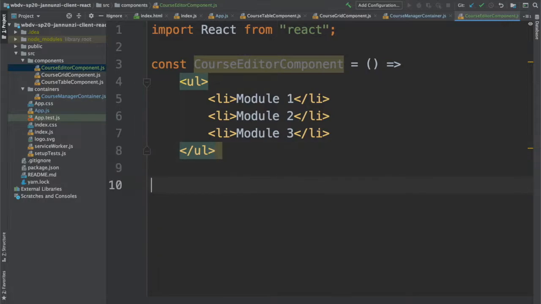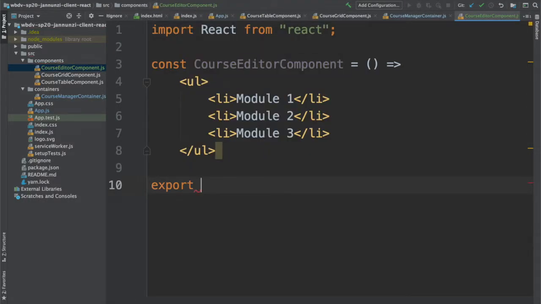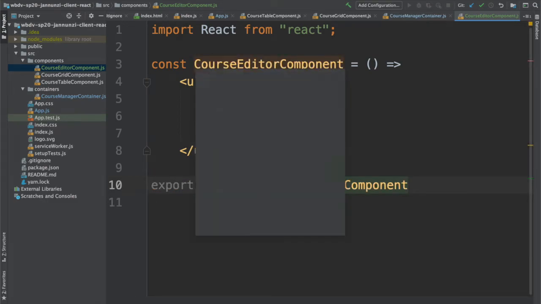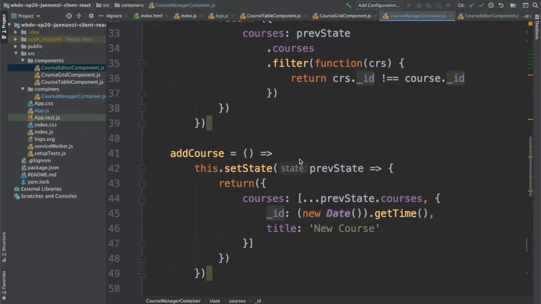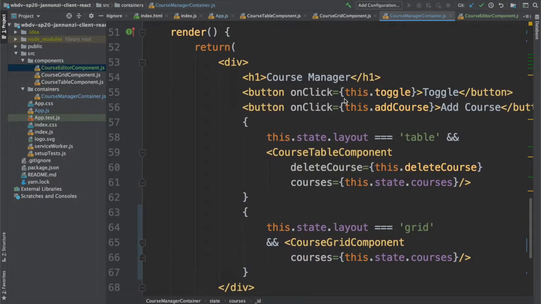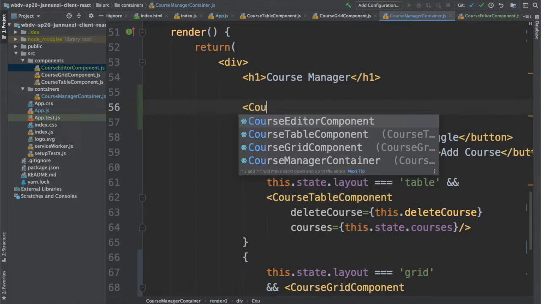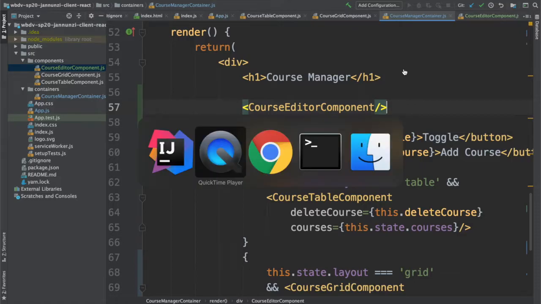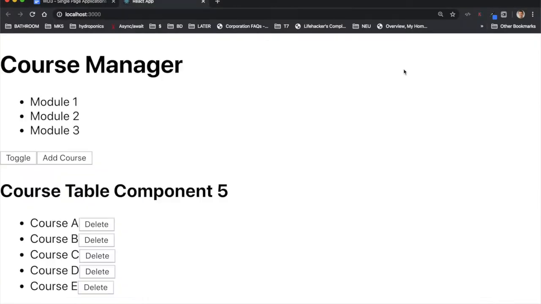So let's right now export this default the course editor, right? And now in the course manager, we can bring that in and maybe put it somewhere in here, perhaps up here, the course editor component. There it is. Now, if we render it and look at how it renders, there it is. We have the module over here, all the modules.